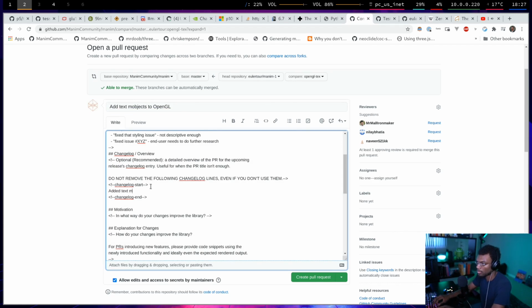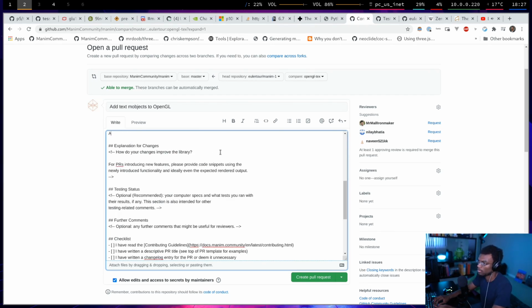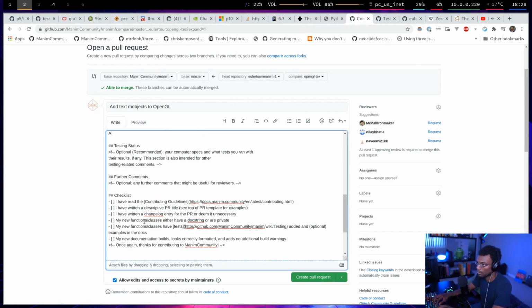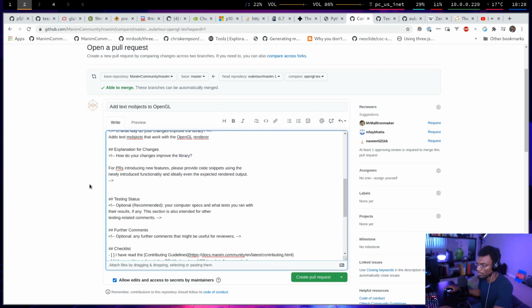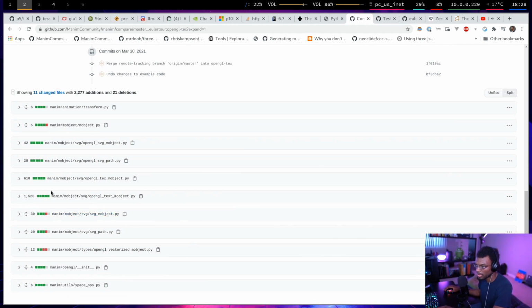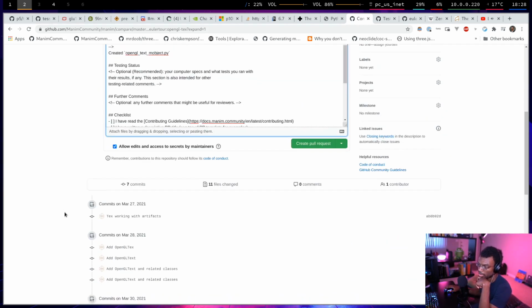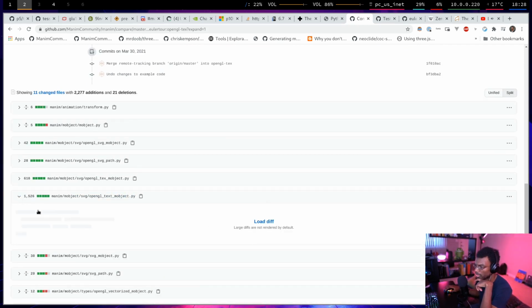Just put added. I'm going to say OpenGL compatible text objects. Text objects that work with the OpenGL render. It's fairly straightforward. Are these like the same? The only major code change is OpenGL text object, because that one contains a lot of the logic just copied over, pretty much verbatim.